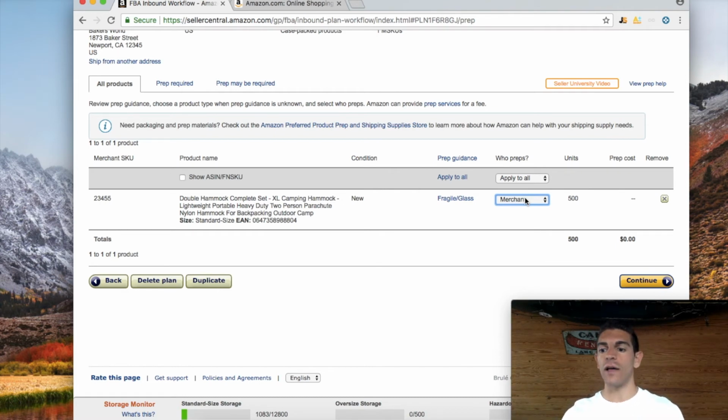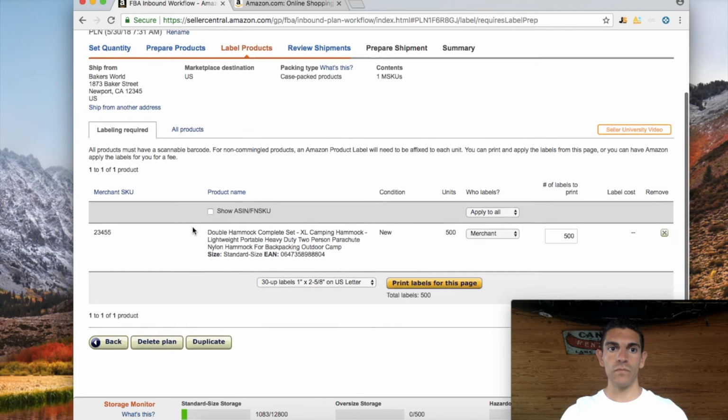If it's fragile or glass, they're going to put it in bubble, put some foam packaging or whatever they do to protect the items, and then you're going to give them the barcodes, and they're going to put that on there. So your barcodes, your FNSKUs are going to be all on there by the time it gets to the Amazon warehouse. So Amazon is not going to have to do that for you. They're just going to count it in and put it in your inventory. In our case, the merchant preps it, and I'll show you right now.